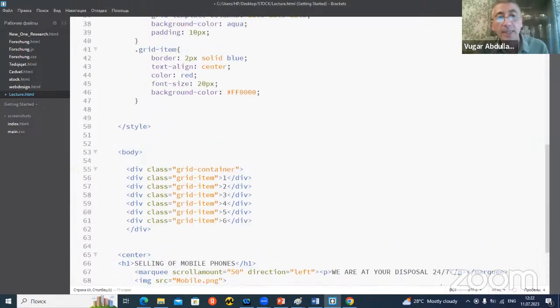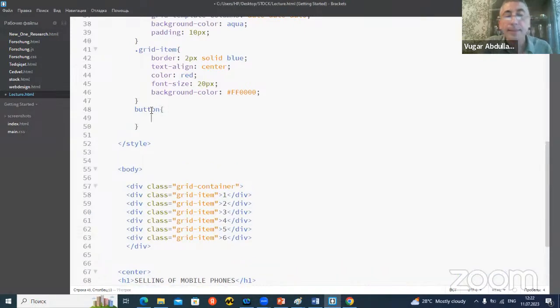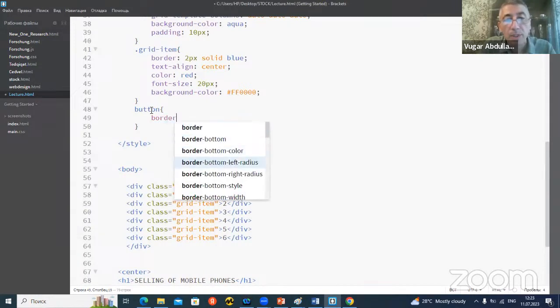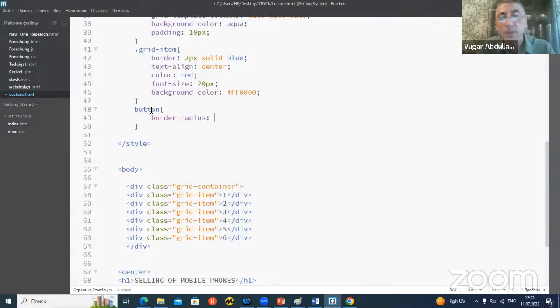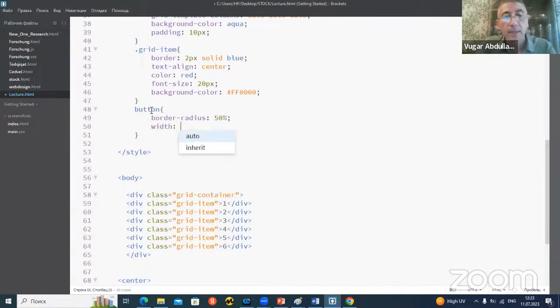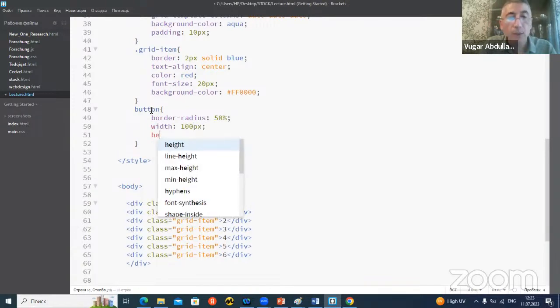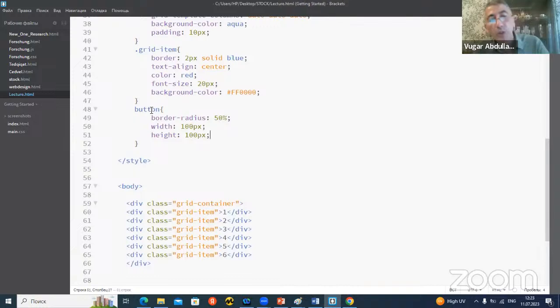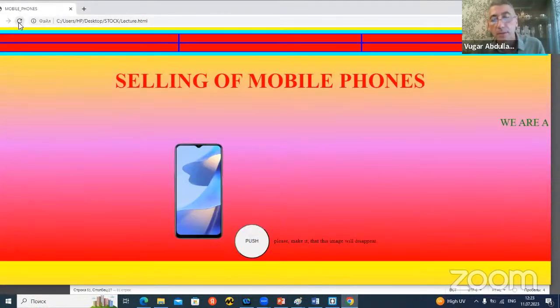I go here inside the styles. I write here button. Now inside button, I want it to be circled. Why not? It is possible. Maybe border radius. Look here, border radius 50%. The width must be 100 pixels, and height also 100 pixels. Look here. You see, it's circled. It's nice, yes?